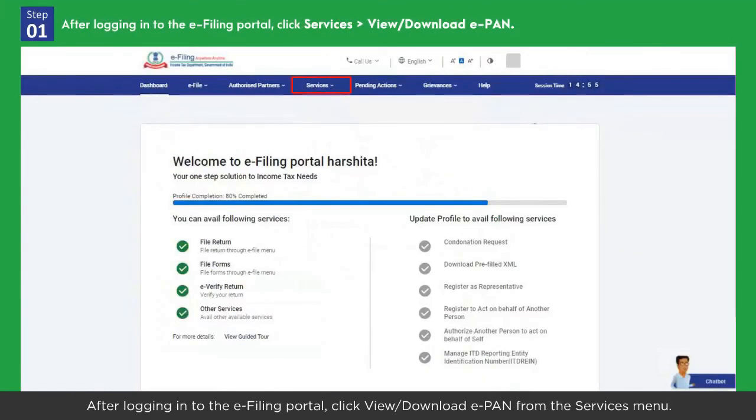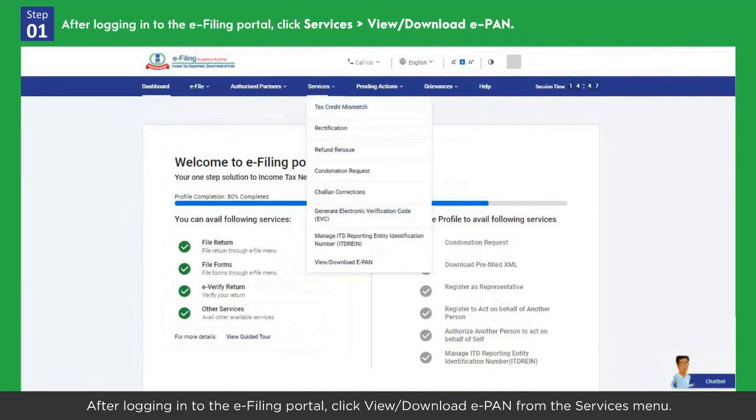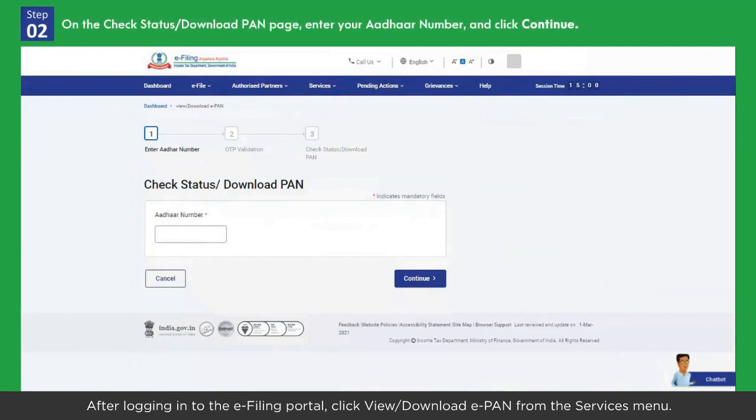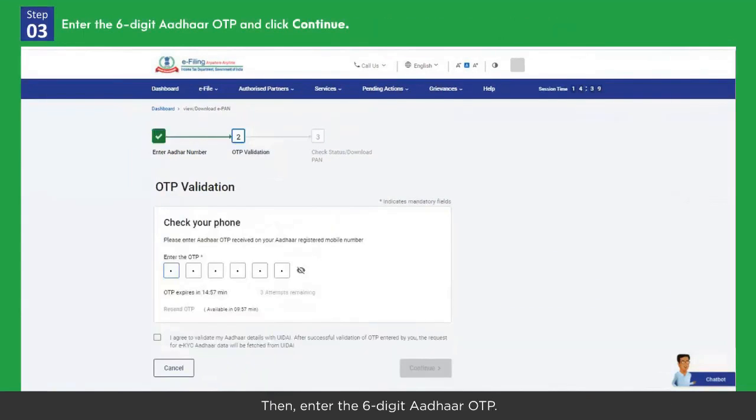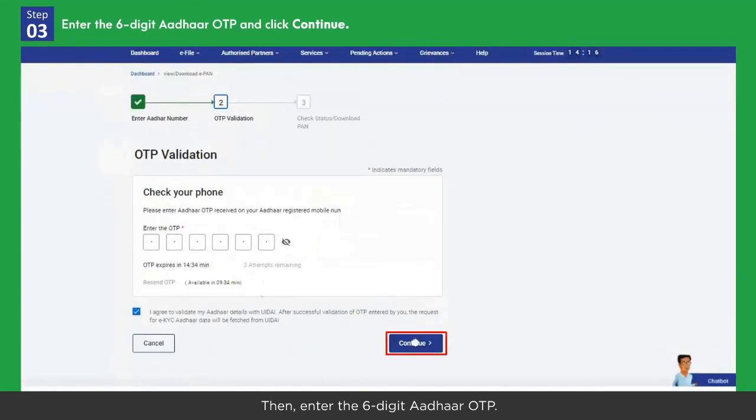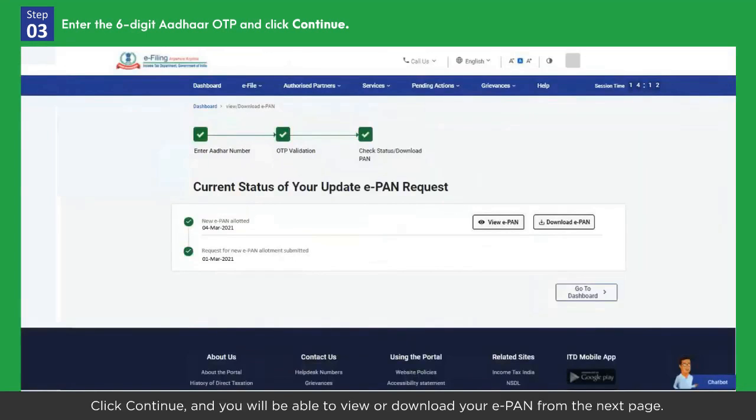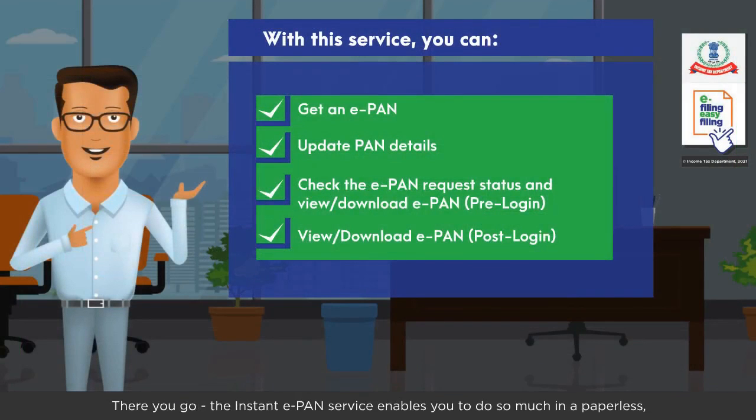After logging into the e-filing portal, click View Download ePAN from the Services menu. On the Check Status Download PAN page, enter your Aadhar number and click Continue. Then, enter the 6-digit Aadhar OTP. Click Continue, and you will be able to view or download your ePAN from the next page. There you go. The instant ePAN service enables you to do so much in a paperless, free of cost, and instant manner.